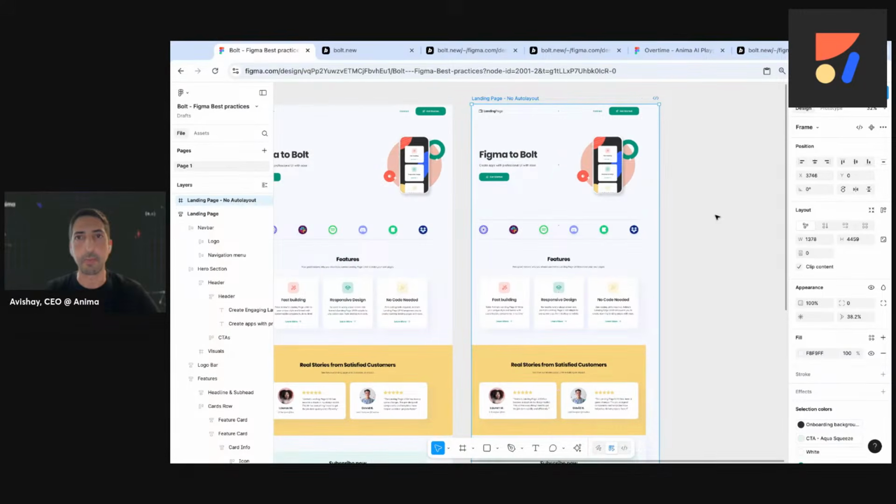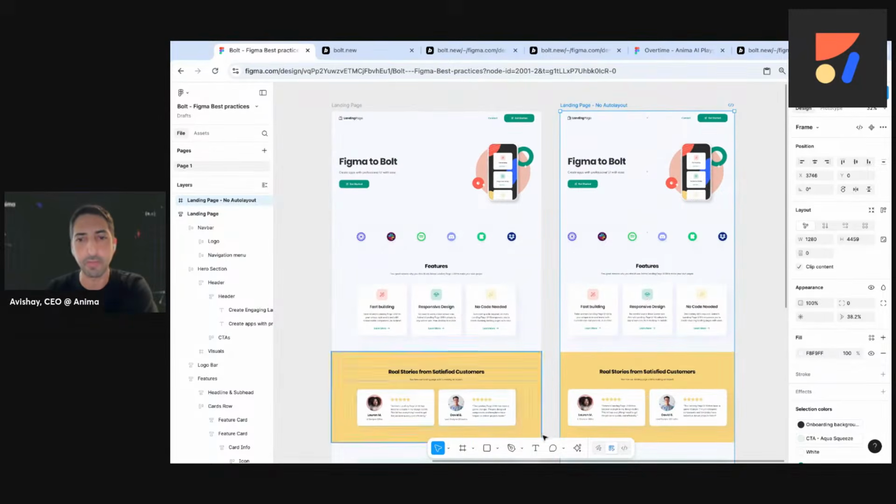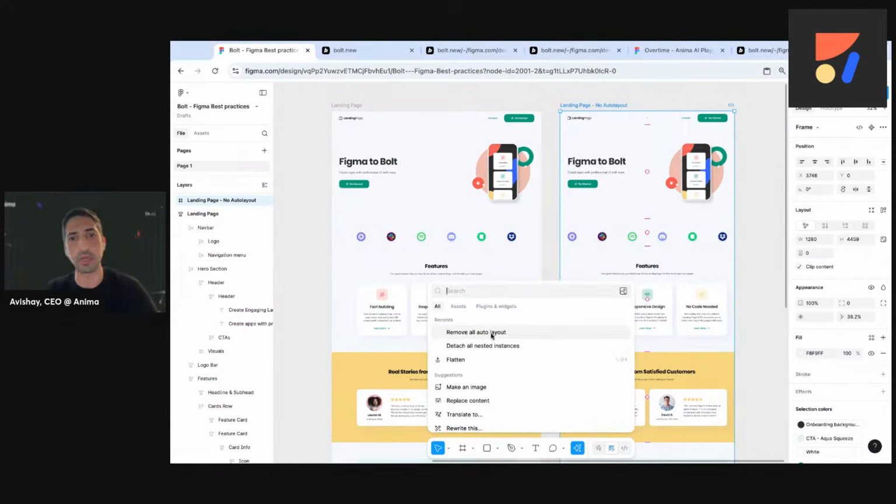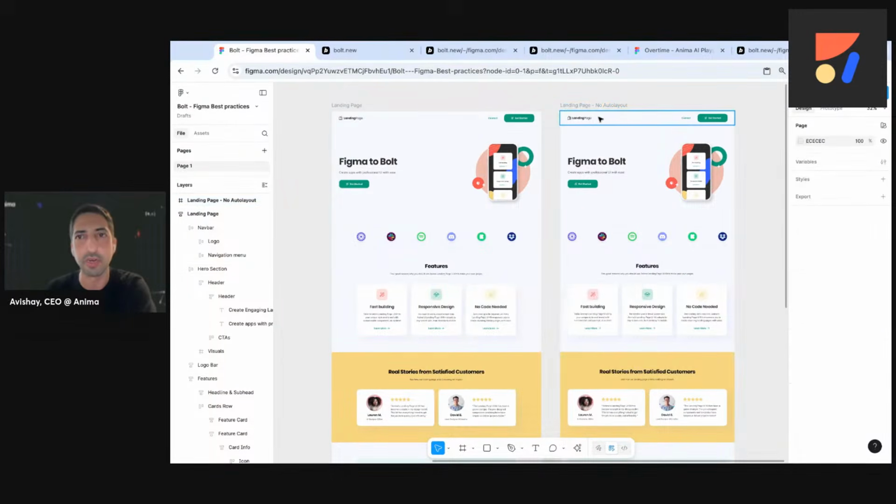Okay. By the way, if you have a messy auto layout, you can actually click here, and then you can do remove all auto layout, and this is what I did to get this version. So this version does not have auto layout.